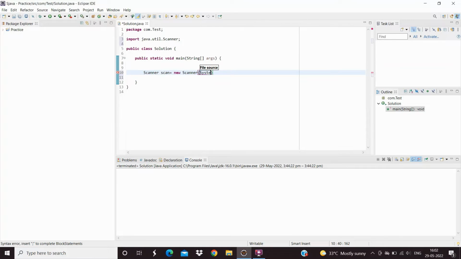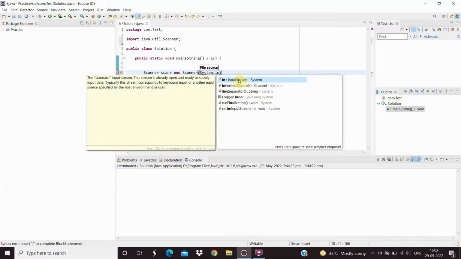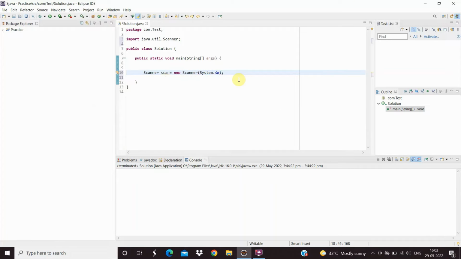Now for the file source, we use System.in. In very simple language, what does System.in stand for? System.in tells the Java compiler that the system input will be provided through the console, meaning the keyboard. I don't want to add a lot of confusion for the beginners, so just remember that here you have to put System.in.